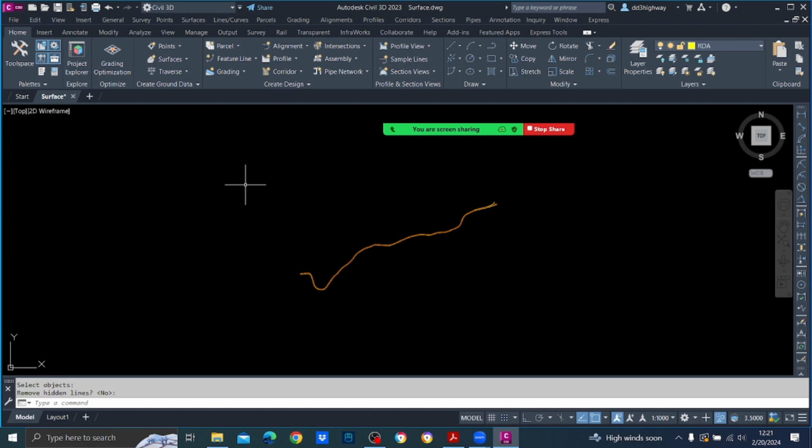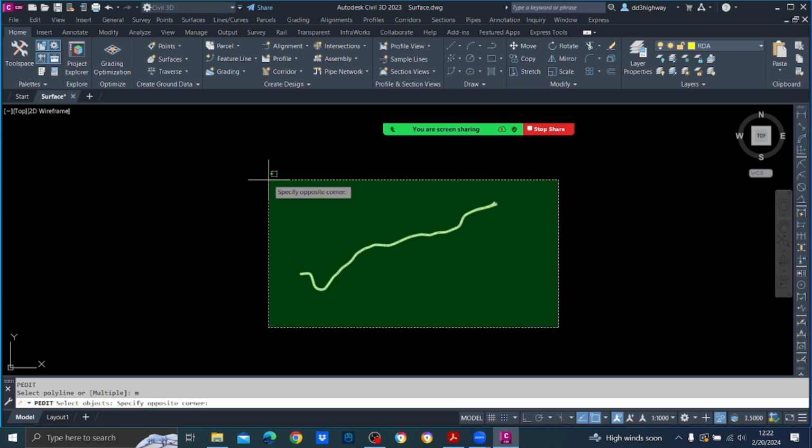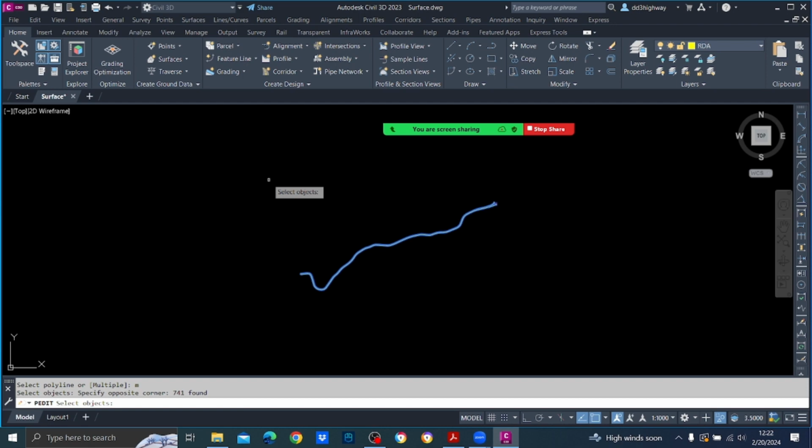Then I am going to make it polylines using the pedit command. PE, enter. Pedit, select polyline or multiple. So these are multiples because there are so many segments. M, enter. Pedit select objects. So I am going to select all the objects like this and press enter to confirm that I have finished selecting. Then pedit asks, convert lines, arcs and splines to polylines, yes or no. Yes. So Y is selected.